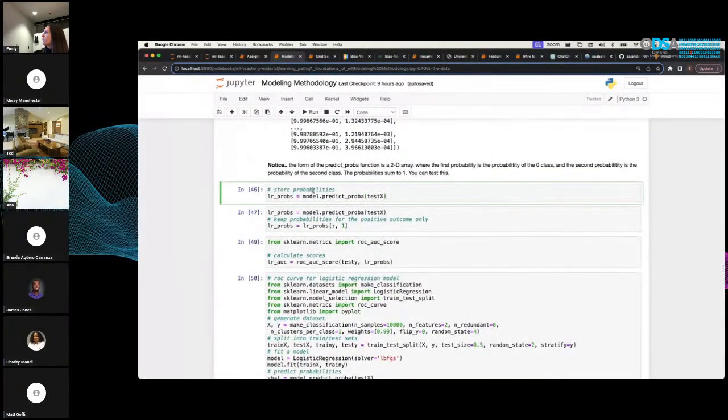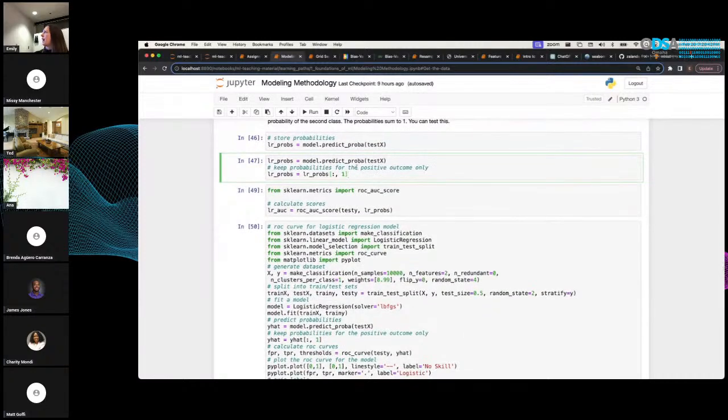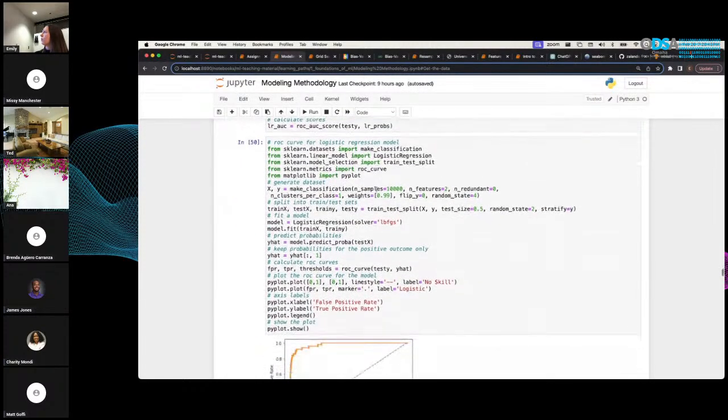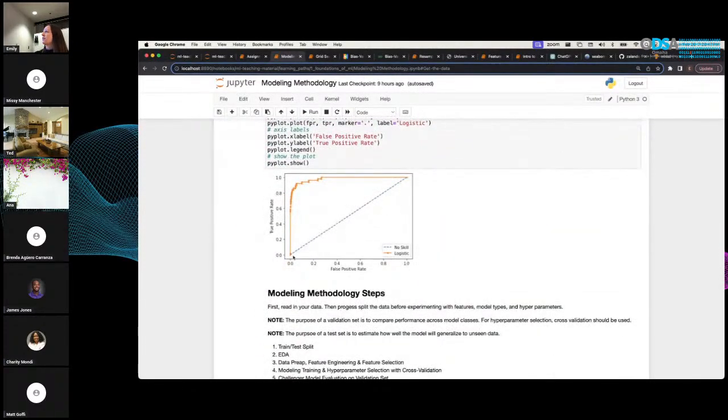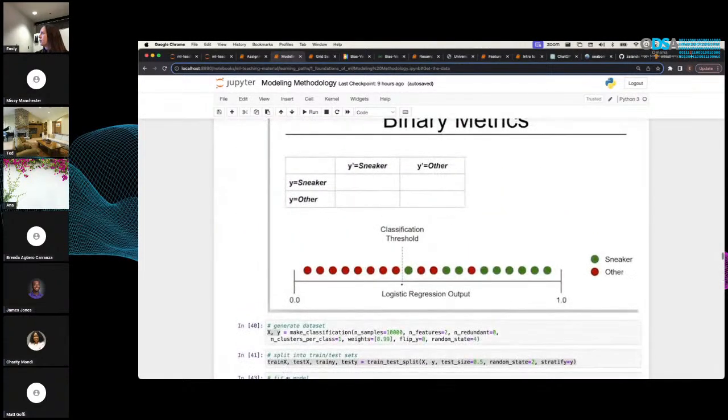So if we want to store these probabilities, we can store them and then grab the first set of outcomes, the positive outcomes only, and we can plot all of these thresholds. Remember I said you can have a threshold. Well, what if we did the threshold at 0.1, and then at 0.2? What's our model performance? Then we did it at 0.3. What's our model performance? Then we did it at 0.4. What's our model performance?